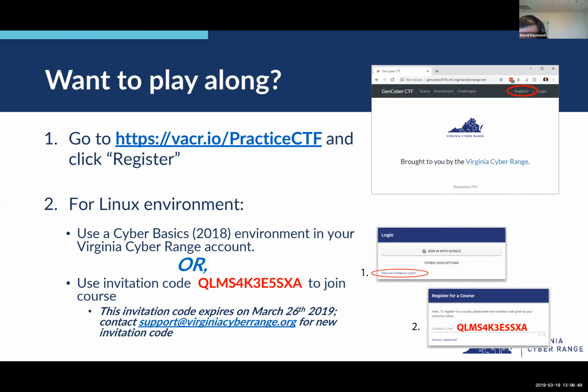If you want to play along and you don't have access to a Cyber Basics environment, then I will provide one for you. If you need a Linux environment, you can go to the Virginia Cyber Range login page. Don't click the login button, but click the link that says I have an invitation code, and then type in this invitation code, and that will get you access to a course in the range, and you can use a Cyber Basics environment that I provide for you. This invitation code is good until March 26th of 2019, so that's a week from today. If you're trying to get to it after that, send an email to support@virginiacyberrange.org, and we will get you a new invitation code.